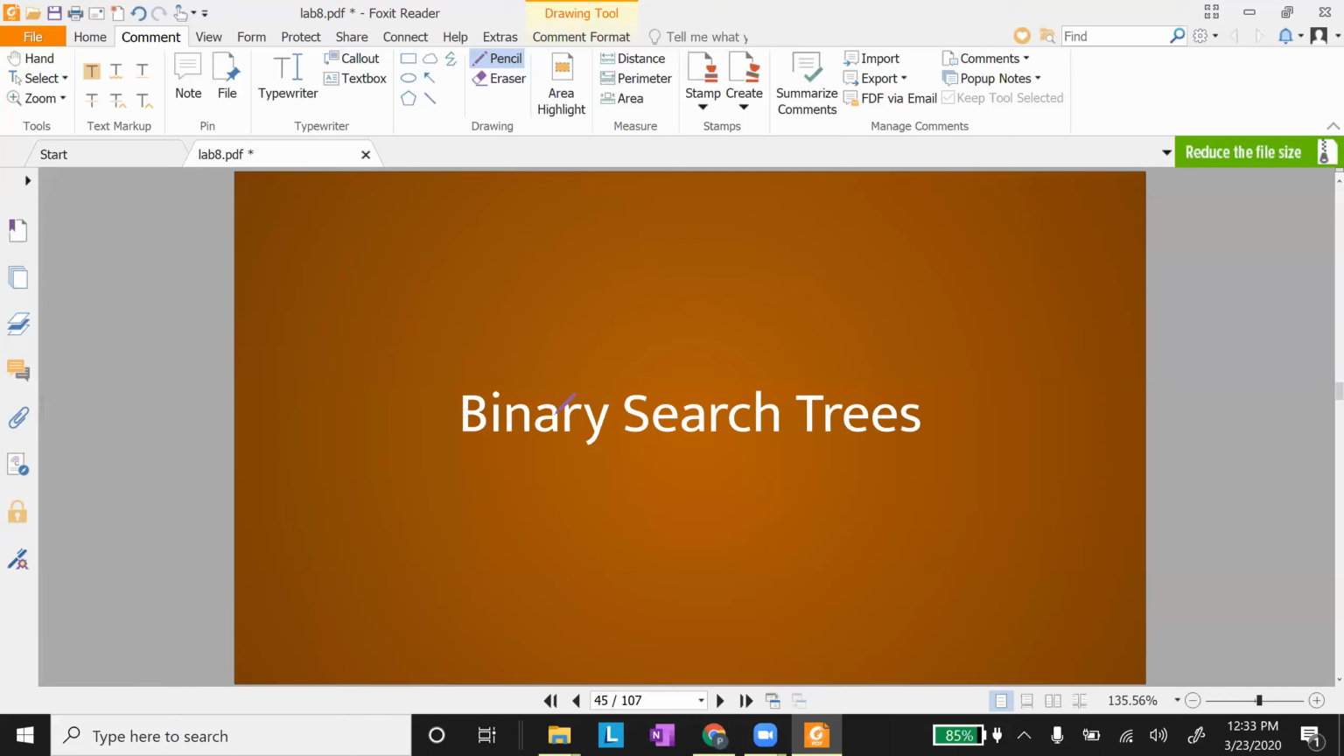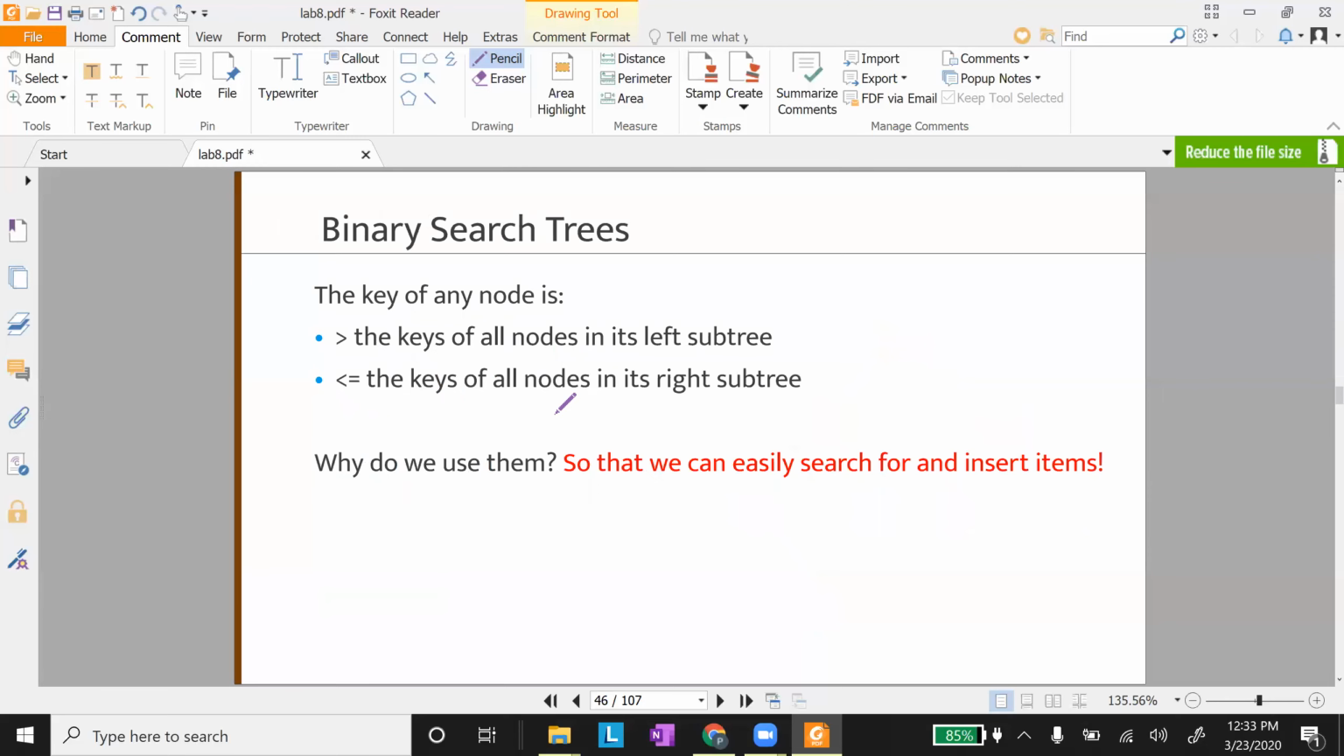Let's go a little bit into how this might work in a binary search tree. You've seen binary search trees before, and the property it adheres to is that any node is greater than all of the nodes in its left subtree, and it is lesser than or equal to all of the nodes in the right subtree. And we've seen that when we use binary search, it's easy to search if a particular item exists and insert it in the right place.